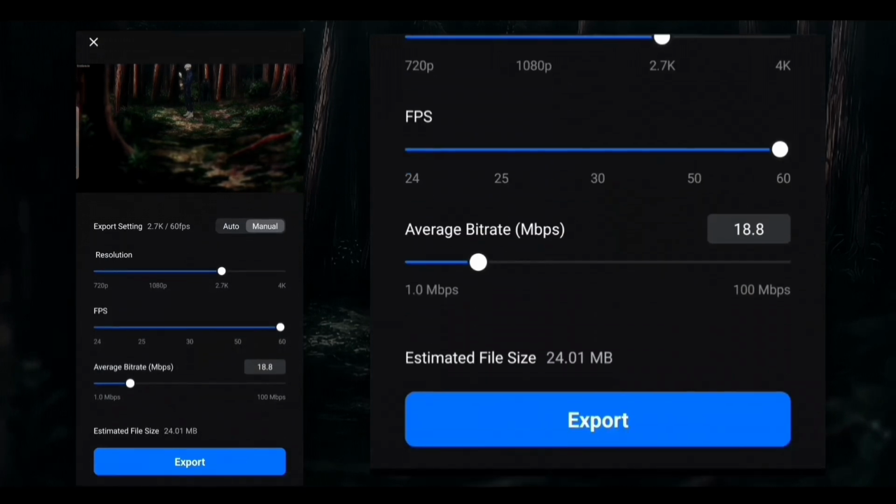And you have to copy my export setting, and this export setting is very important.